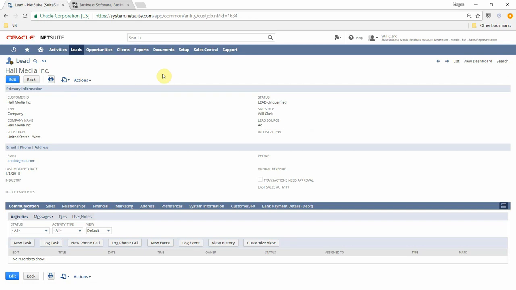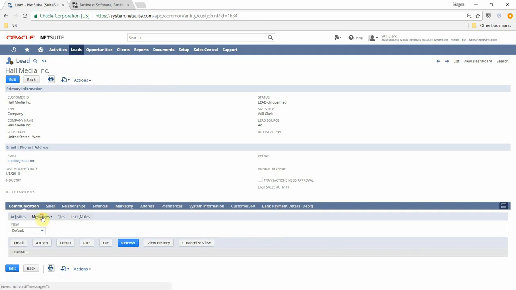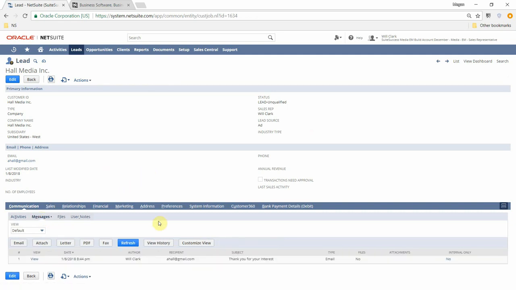I didn't have to manually key in or do any manual data entry in the system. And I can see under my messages, I've already proactively sent an automated response out to this customer, thanking them for their interest and letting them know that someone would reach out to them shortly.